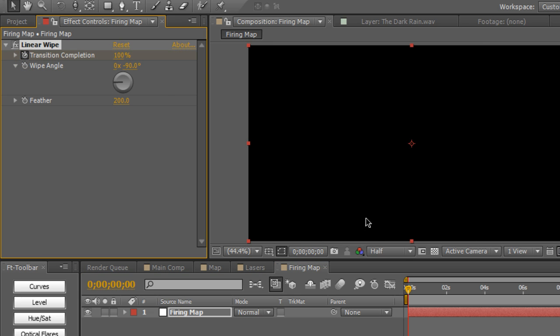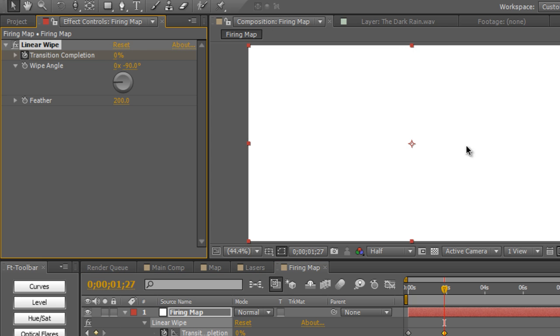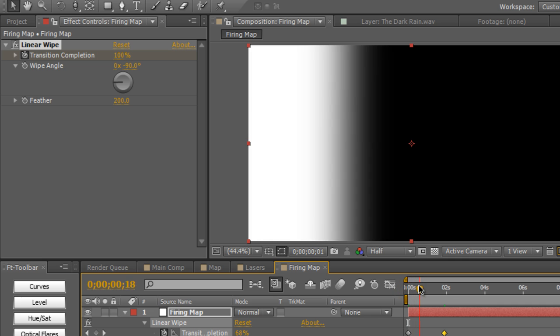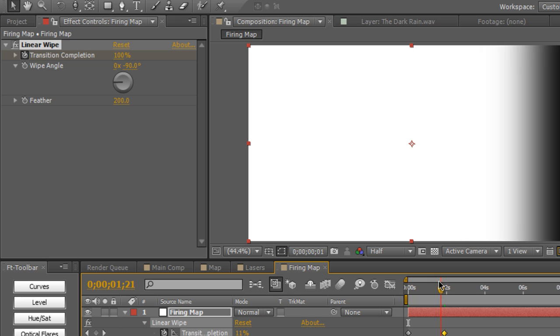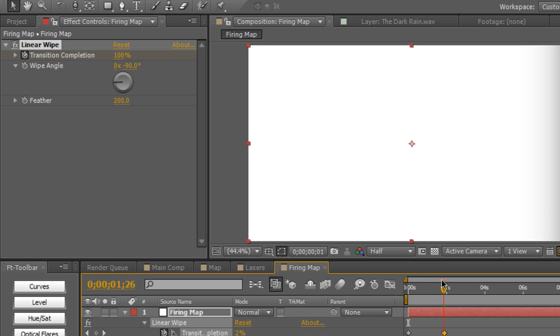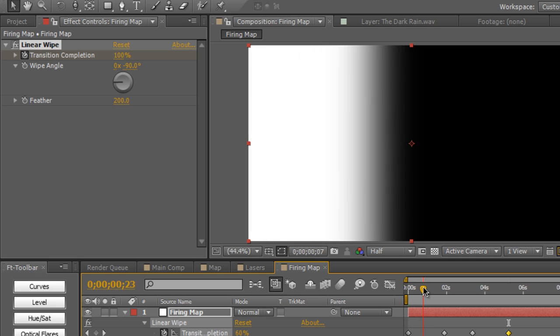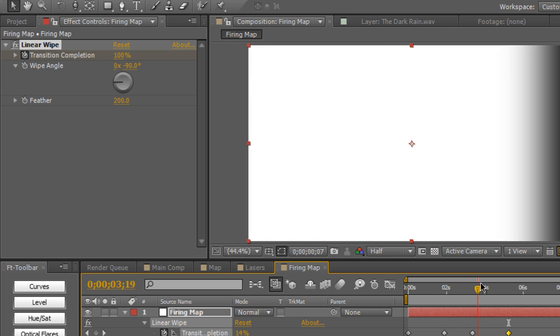Hit a stopwatch keyframe, hit U on the keyboard to reveal all the keyframes right here. Again, that's U on the keyboard, and we're just going to go about 2 seconds or so and change the transition completion to 0. So essentially what's happening is our white layer is fading on from the left side to the right. And then it's just going to fade out again. So let's move forward a little bit, hit a stopwatch again. It's going to stay white, and then we're going to fade it out again. So it changes back to 100. So what's happening is our white solid is appearing, it's staying on, and it's just going to fade out.